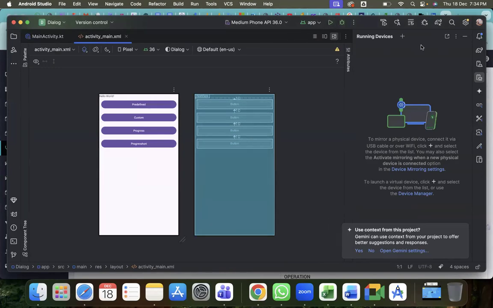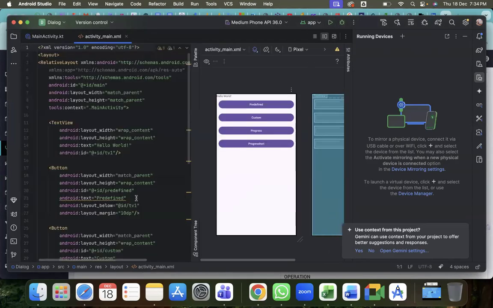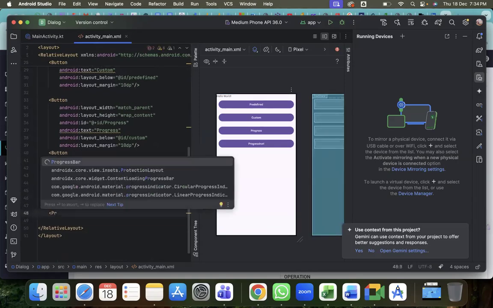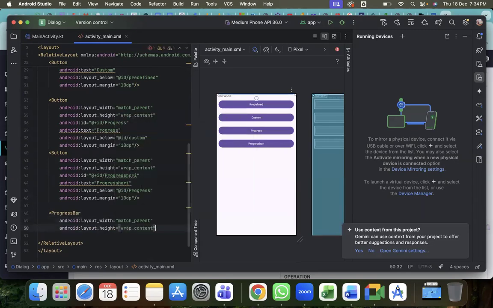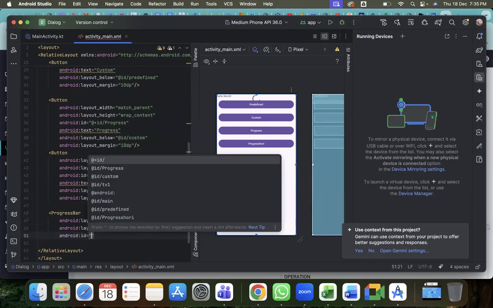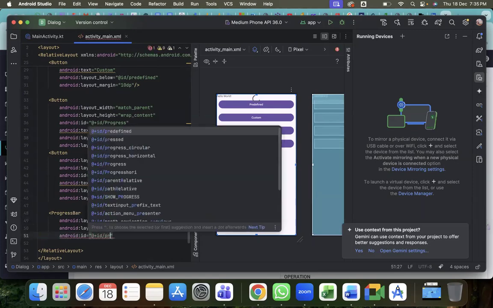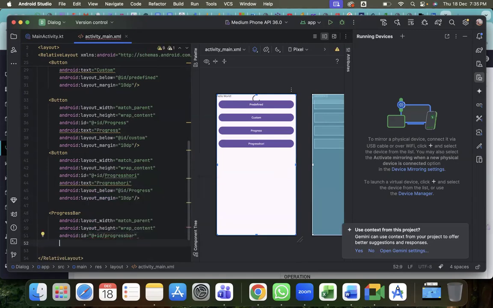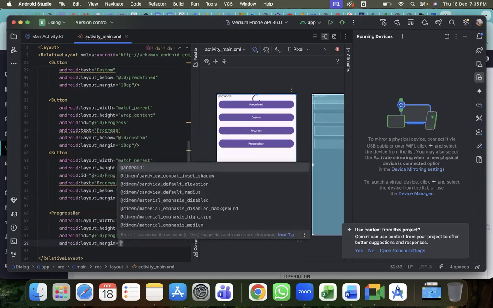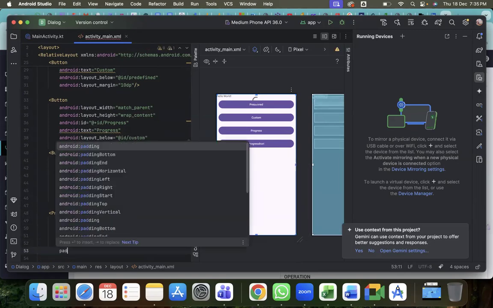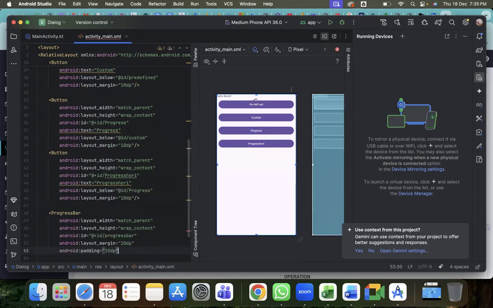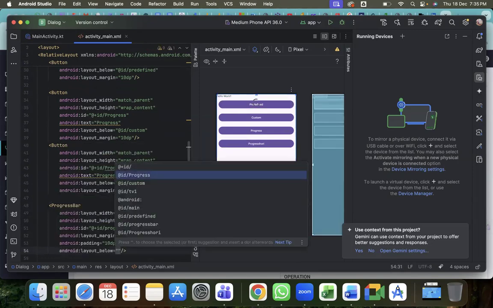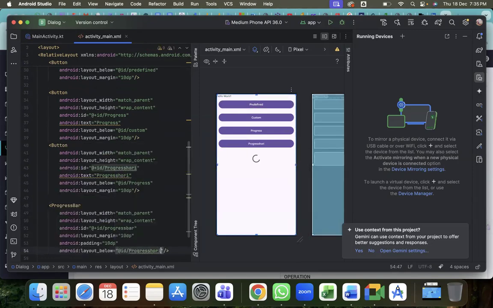So how will that work? We will see here. For that, I am writing a progress bar. Match parent, wrap content, and the ID, which is progress bar. For this, we can just give margin and padding, padding 10 inches. We have to give this below, with the predefined horizontal style.